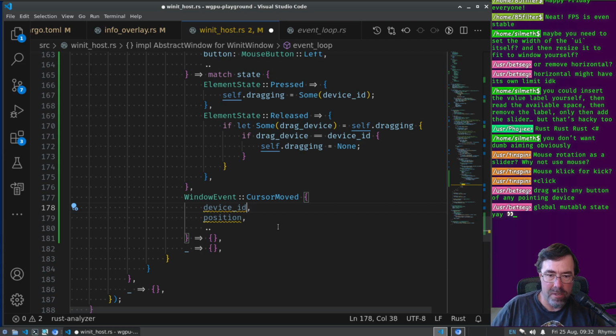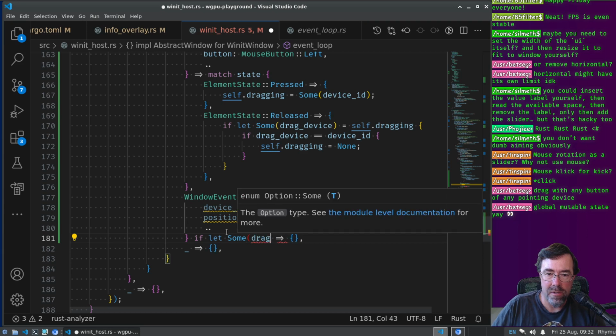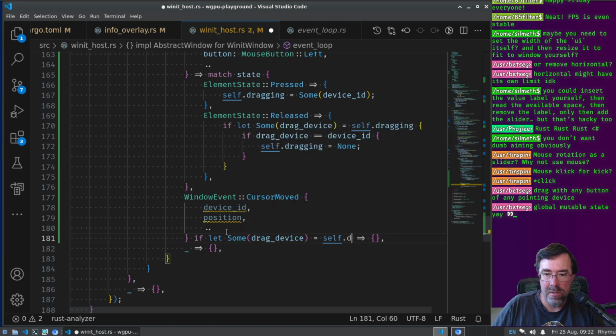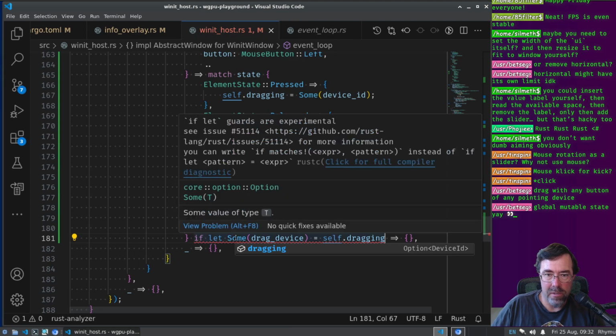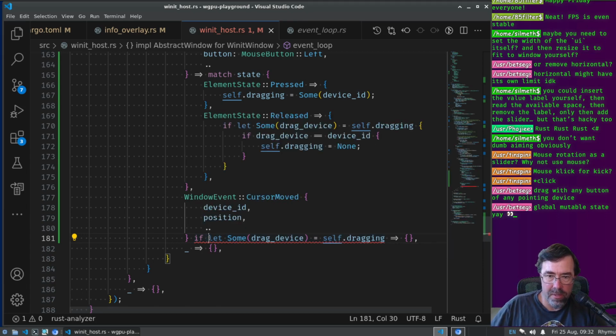the same. Well, I guess I can say if, or is it where? How do you put a clause at the end of a pattern? Can I do this? I don't know if I can do this. Probably gonna tell me I can't do that. If let guards are experimental. Huh. I could do it in matches. Okay. Actually, I like the idea of matches anyway.